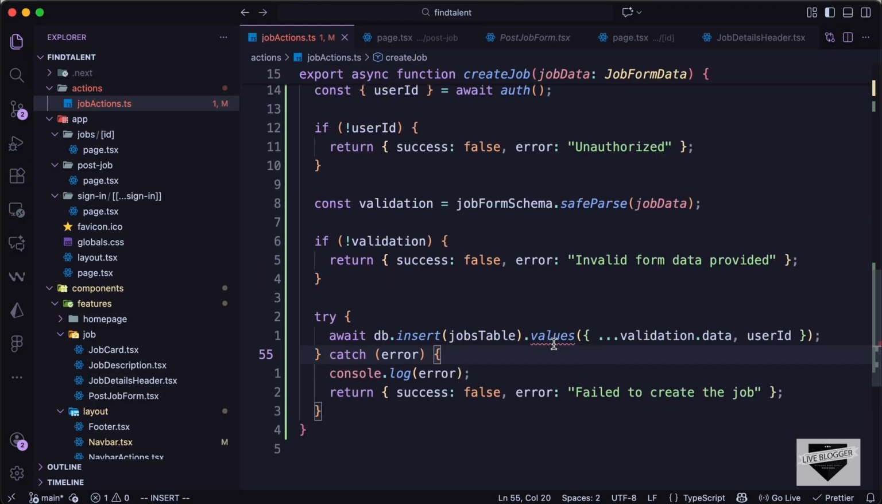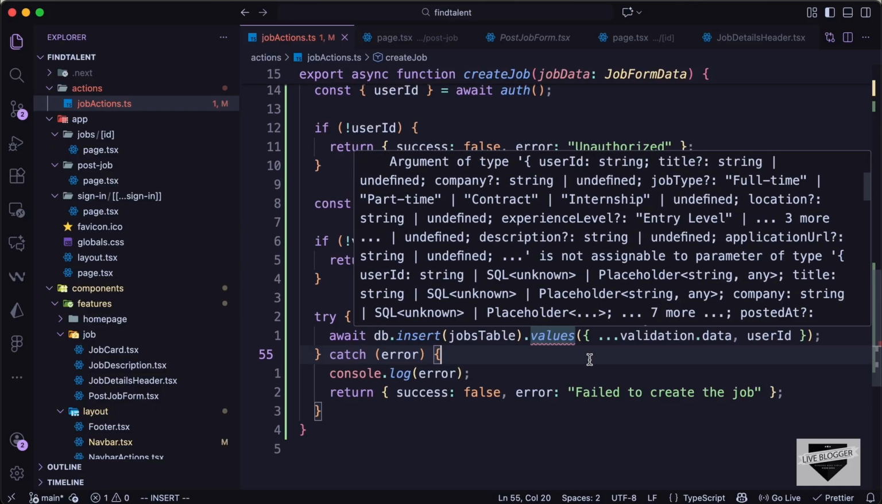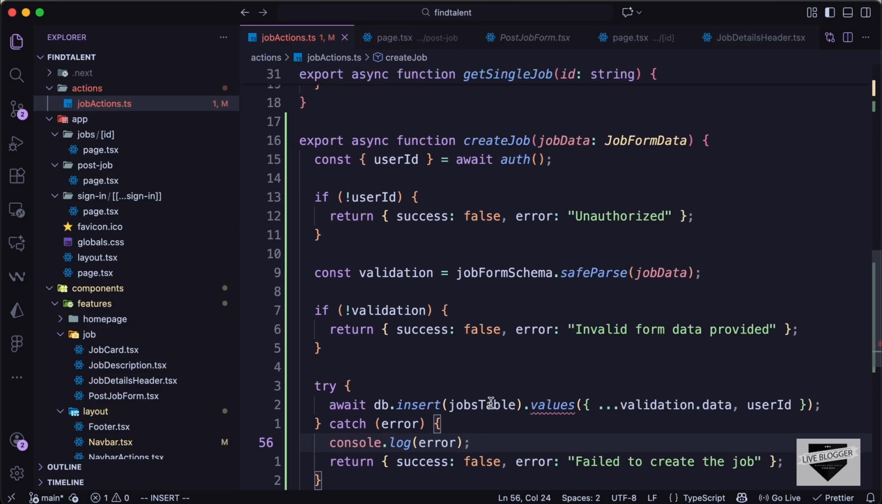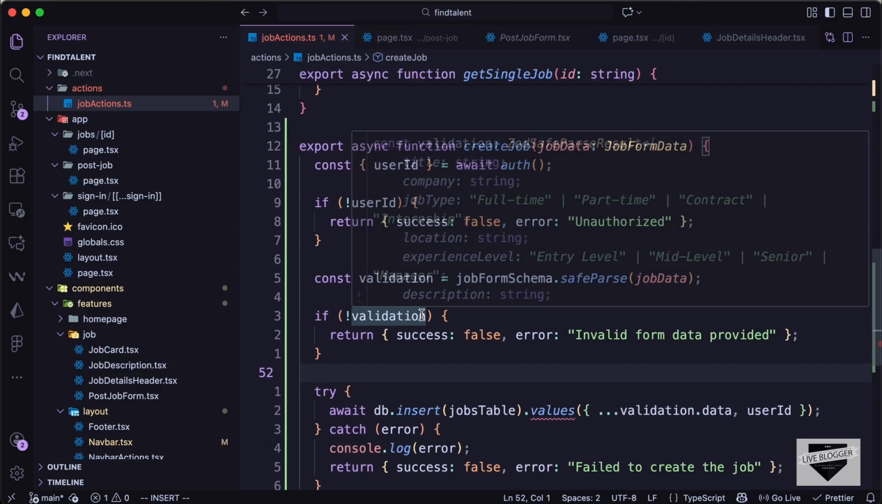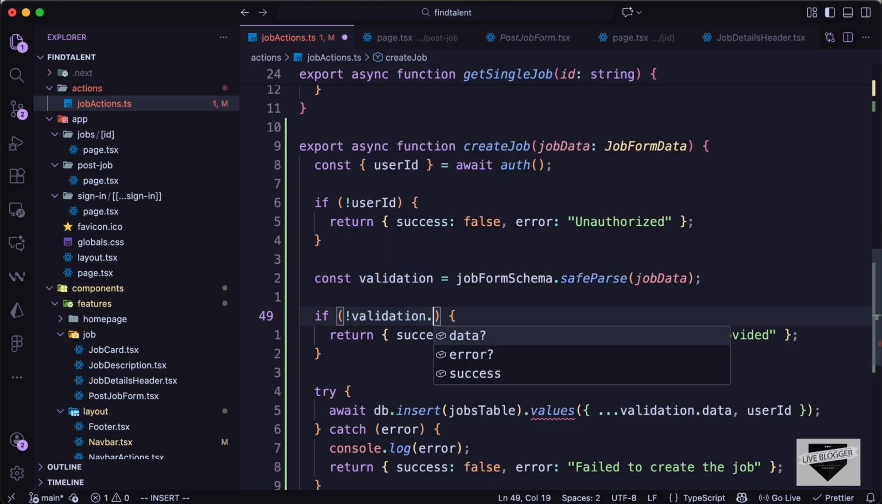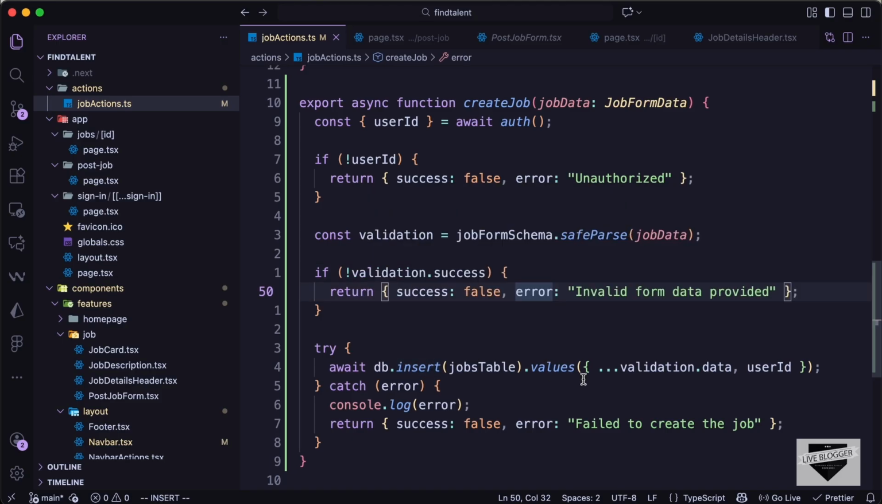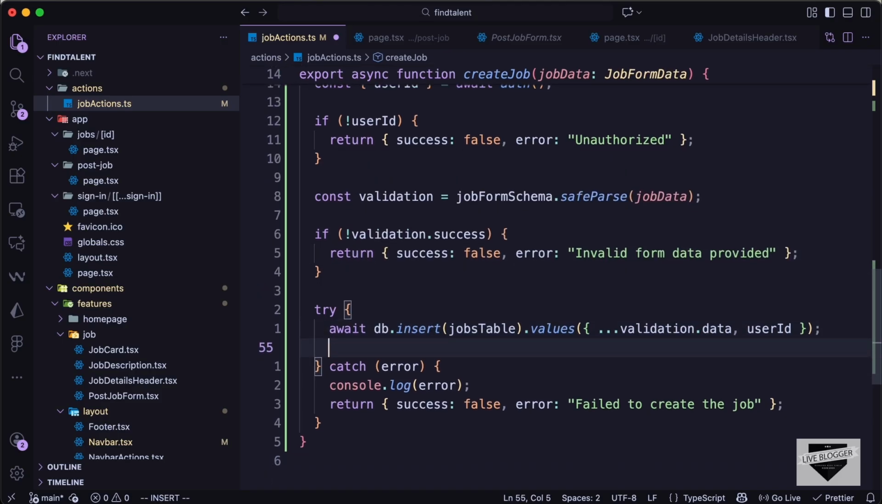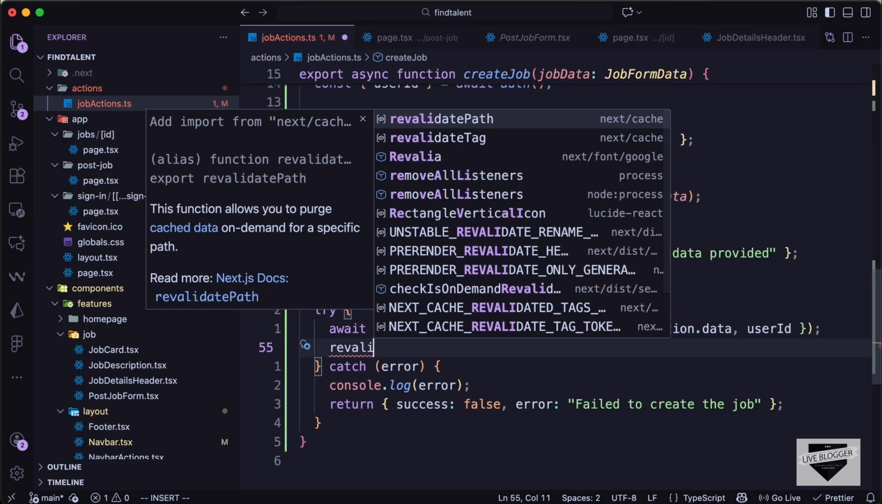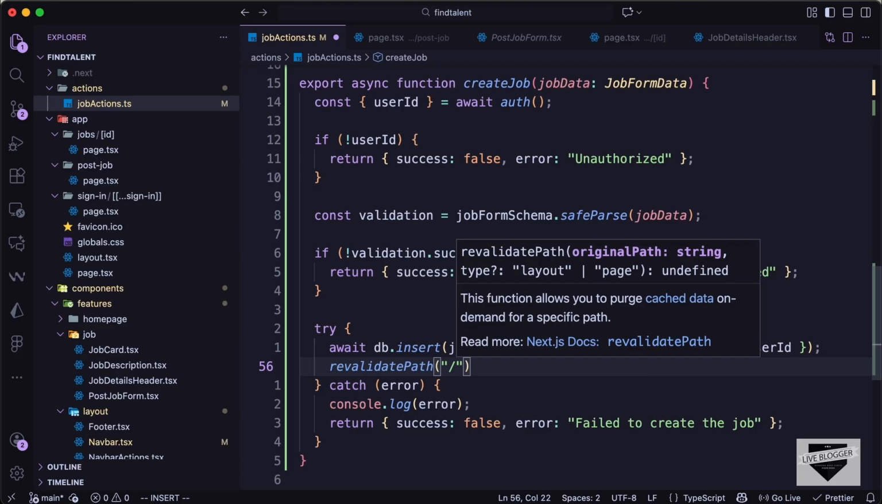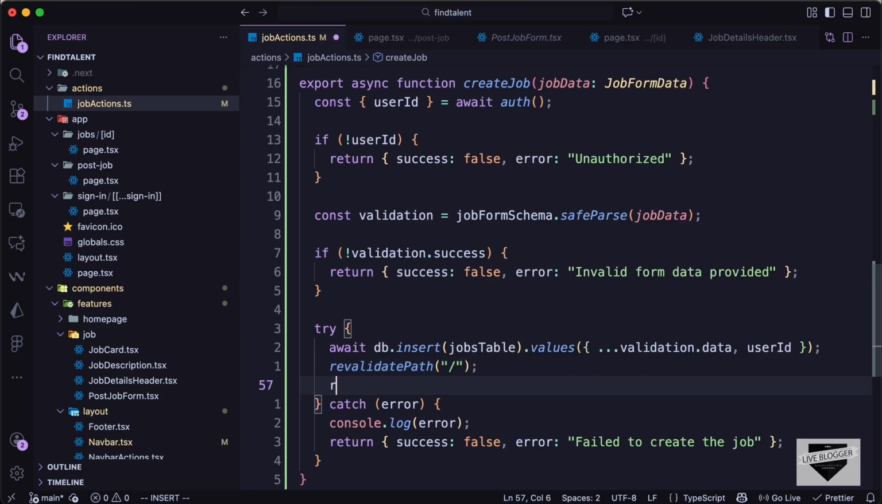But now we are getting this error over here in values. So let's see what's the problem. Here we need to check whether the validation was successful or not. So here we need to type validation.success. Right now the error goes away. Now once the data is inserted to the database, let's use revalidatePath so that the page reloads after the data is inserted. So let's type revalidatePath, and let's add the home page over here. And here I'll just return success true.